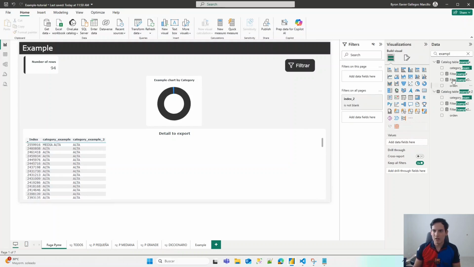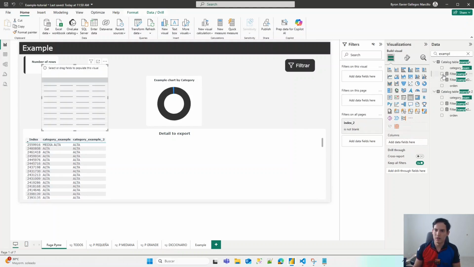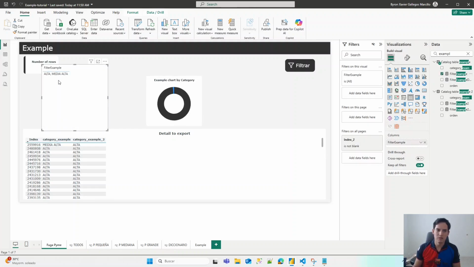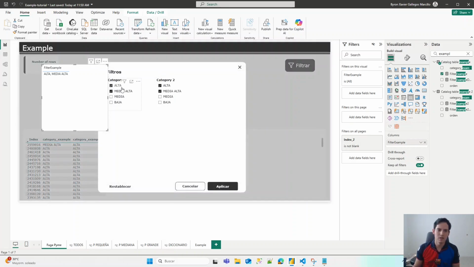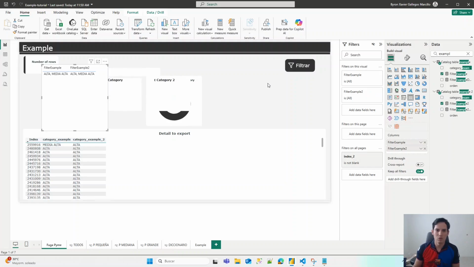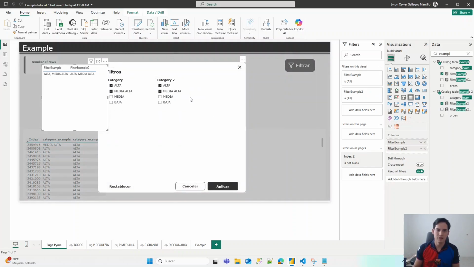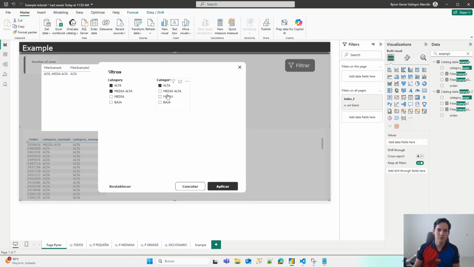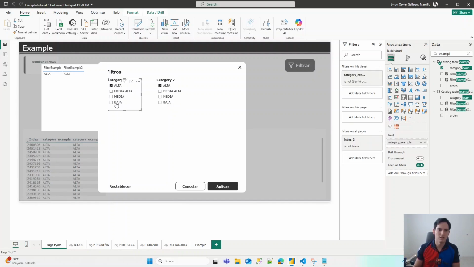And if I, for example, call the filter example one, as you can see, it's successfully capturing what I apply in here, like alta, media alta. And if I call the filter example 2, it's also capturing the alta, media alta that I filter in the second filter. If I choose some other option, it's successfully doing the job. Same right here, as you can see.